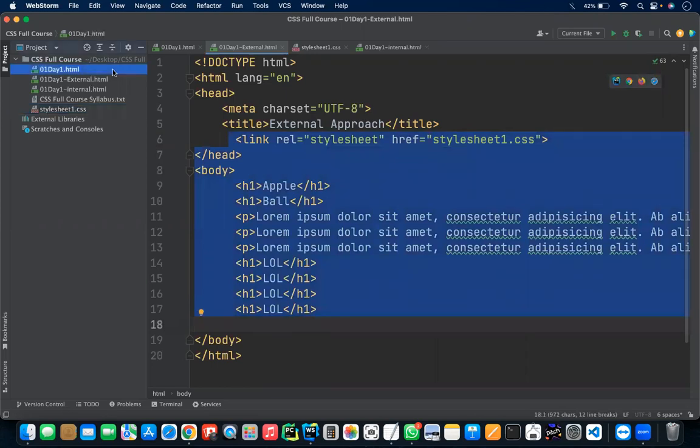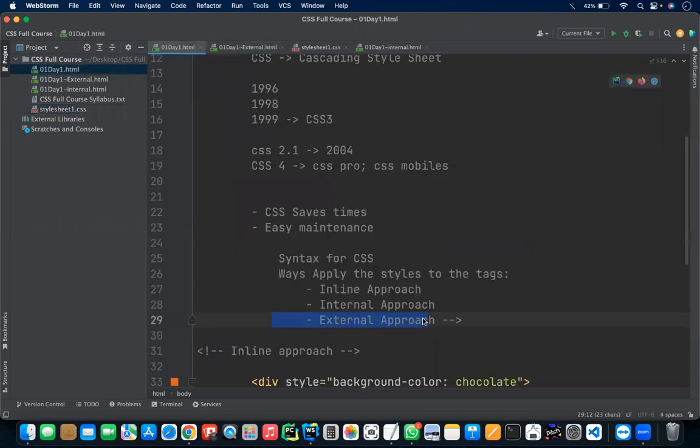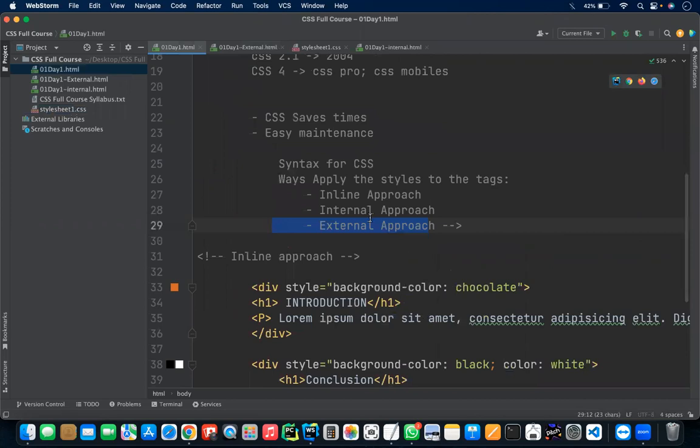So what is the difference? Why can't we use just one of them? Which approach is the best approach among these three? The inline approach is the worst case, a bad approach. You can say it is bad practice. Normally nobody will be using the inline approach; it will not be used by any of the developers.